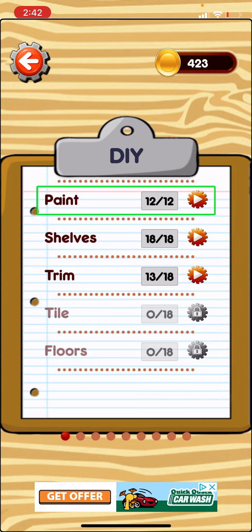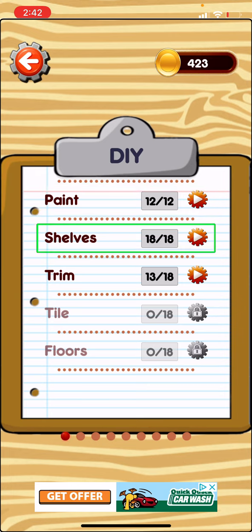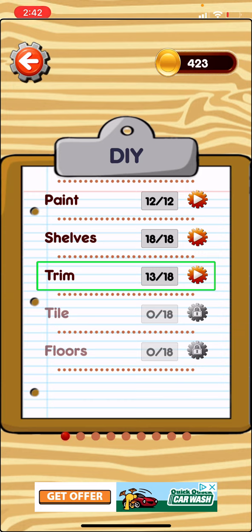So these are the levels I've unlocked, starting out with paint. I just completed shelves this morning, I believe. Double tap to select. I am currently on trim, that's level 3. Now I'm going to go through the next few.